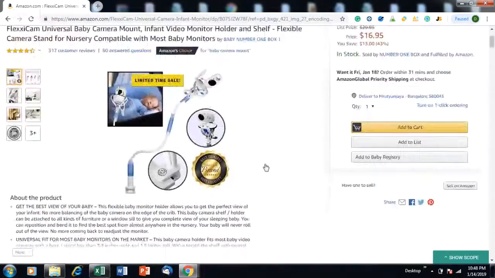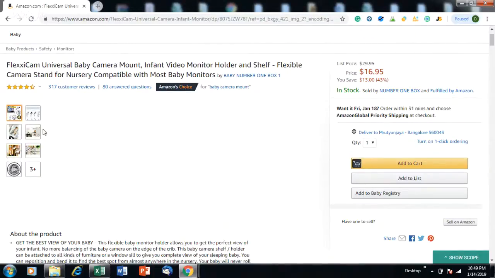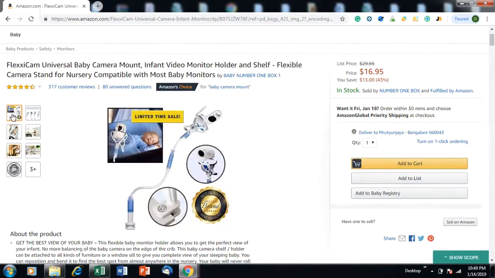I don't know how much this product is sold for. It is showing here as the selling price, and you have to find out what the buying price might be. I think this mount comes with the camera only? No, it doesn't come with the camera. It is universal. It says universal baby camera mount or infant baby monitor holder, right? It doesn't come with the camera.